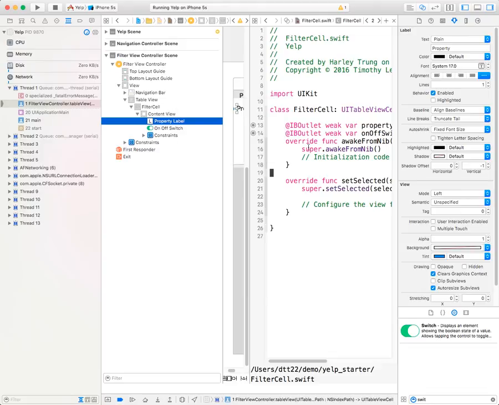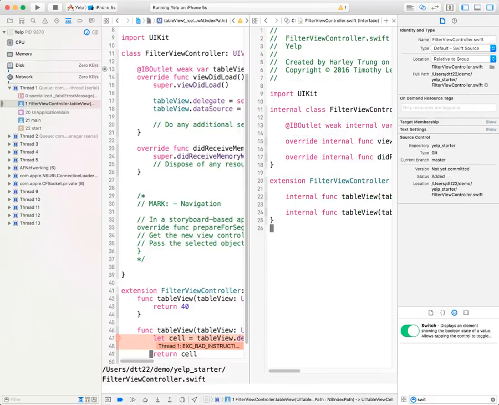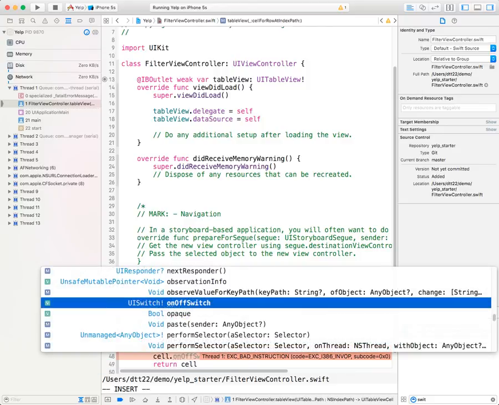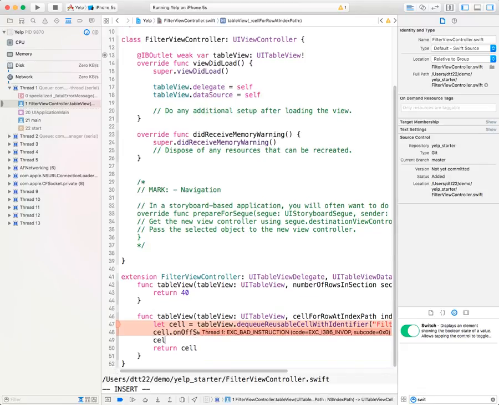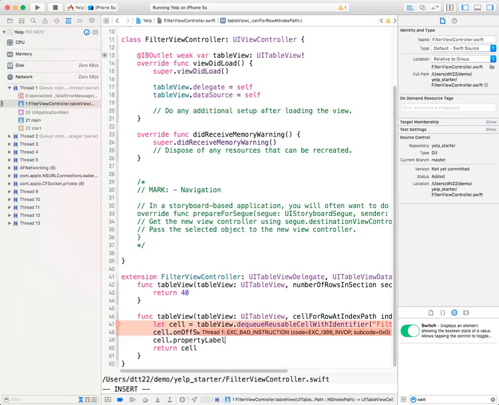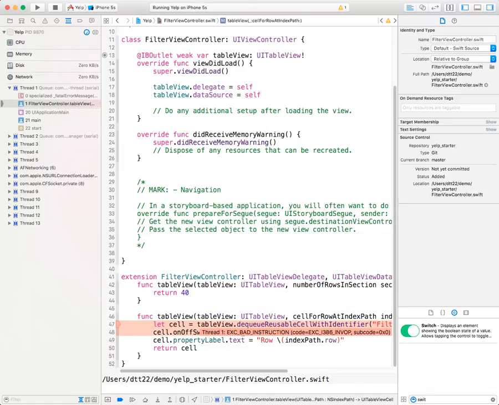Okay, now go to filter. Down here, I can say let cell dot on-off switch. Let's set it to true. Cell dot what is it? Property label text. Let's see, like property. We will do it the same way as last time. Row index path row. So I want to show you something here. Hopefully it works. Can this line go away? I need to do dot active or dot on. Okay, this is a switch dot on true. Okay, let's build this.